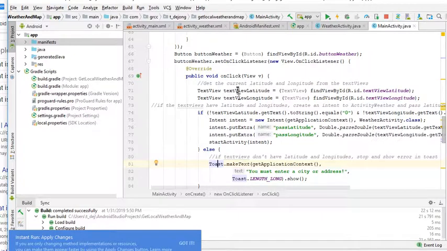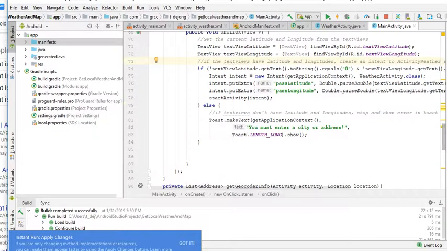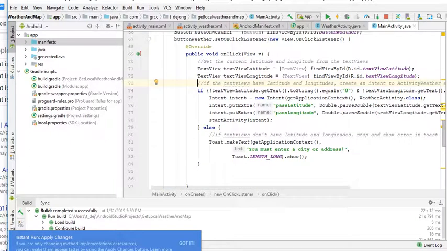In this case, what we're going to do is grab hold of these text views once again. These text views, latitude and longitude. First thing we want to do, I'm going to click this over here because those bother me. If they're not equal to 0, in other words, if they haven't been assigned yet, then go ahead and do this. Otherwise, make a toast, which we used in the joke program, didn't we? It'll pop up on the screen: you must enter a city or address.